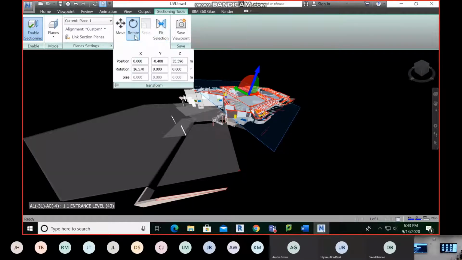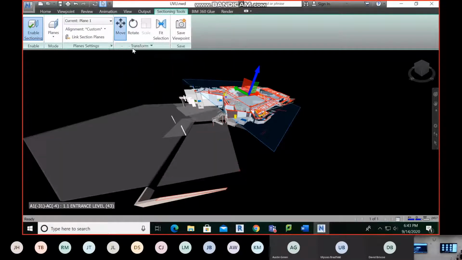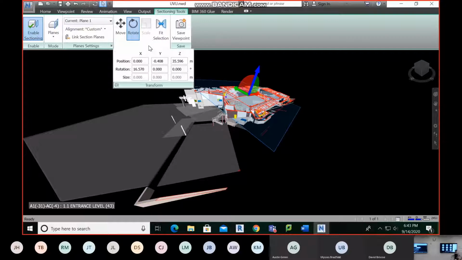Another thing with the rotate: if you click underneath the rotate button, there's a thing called transform. You click that down. This gives you exact measurements of what you want to do. So right now I've got it rotated at a 16.57 degree rotation. If I want to change that to a 90 degree rotation, I can just type it in, right?